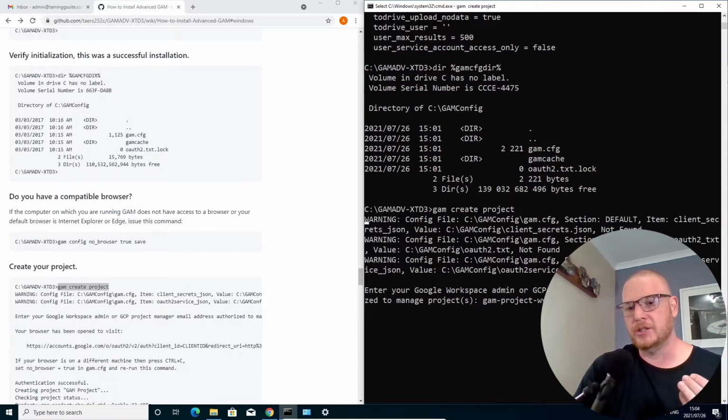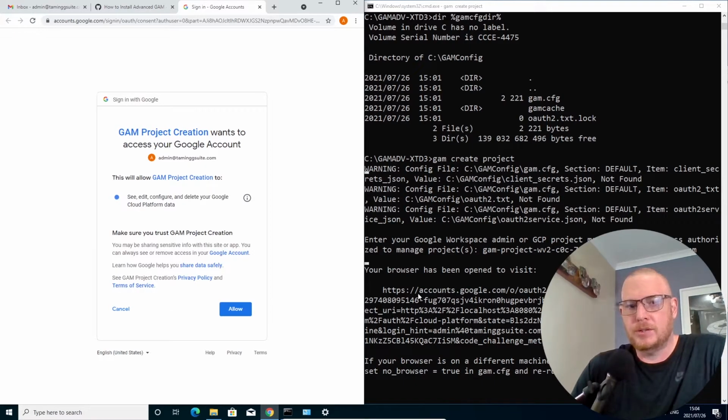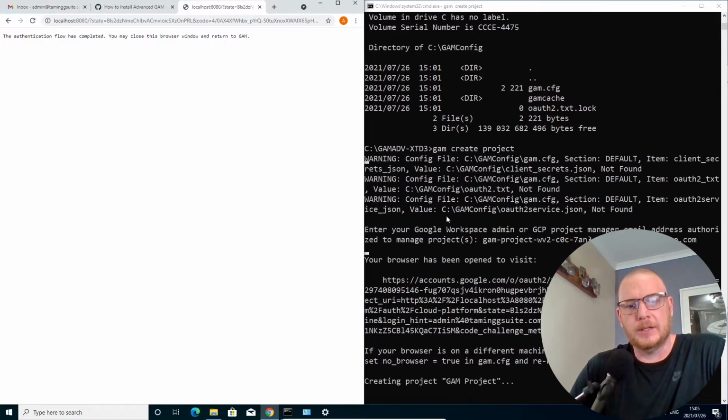What we're going to do is we're actually going to now connect to your Google Workspace using an admin address. Okay, so it says either enter your Google Workspace admin or GCP project manager email address authorized to manage the project. Okay, so I'm going to do admin@taminggsuite.com, push enter, and it says here, your browser's been opened. Now, if you don't have a browser on your machine, you can actually highlight all of this and copy this into the browser, and you'll get to the same place. So I'm going to say allow on this one, and it now says, being completed, you can close your browser. Okay? And what you'll see is it's starting to actually create the project over here.